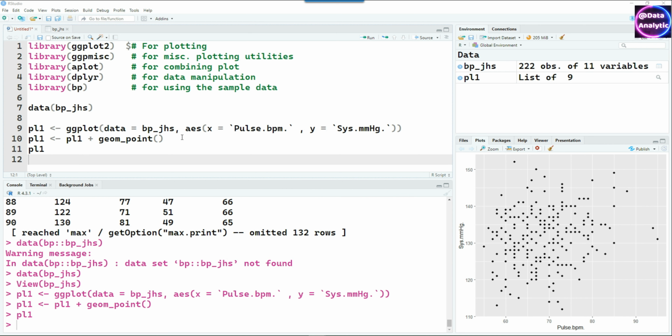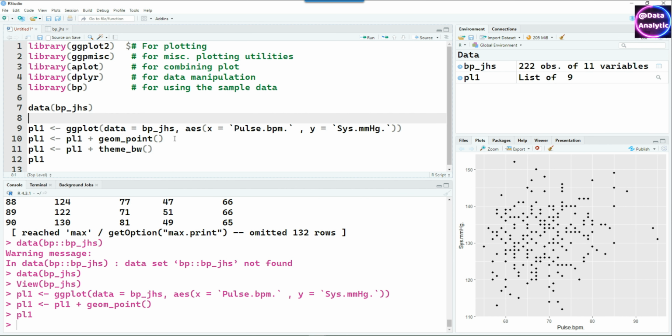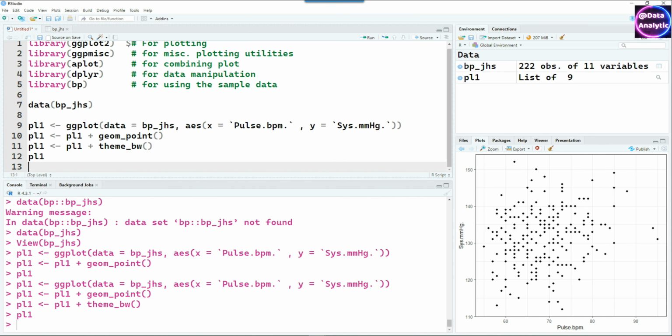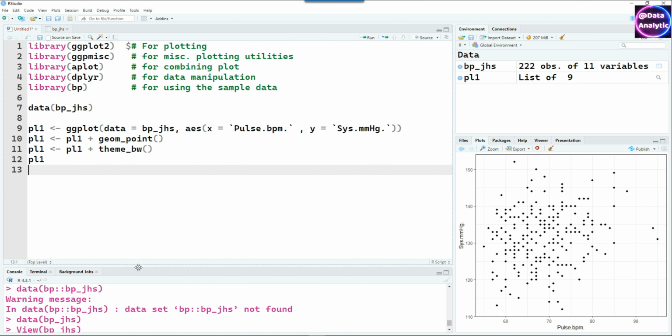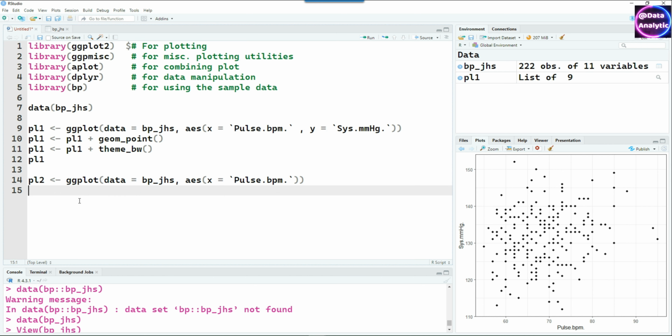Of course, we can enhance this chart a bit further by using a built-in theme, and I'm going to use the theme BW, and you can see that the look and feel of this chart has changed. As we have two numerical variables in the scatter plot, we can also plot the box plots for the x-axis and the y-axis as separate charts, and then we'll try to combine them later. The orientation of the box plots is important as well. For example, for the x-axis, we have the pulse. So the pulse box plot should be horizontal, whereas the systolic blood pressure box plot should be vertical.